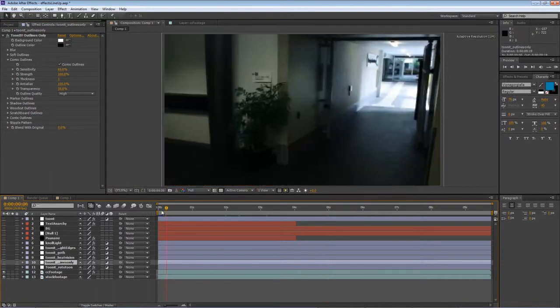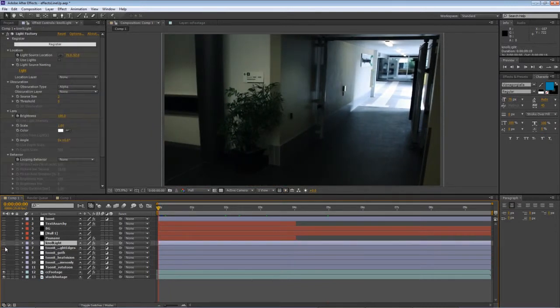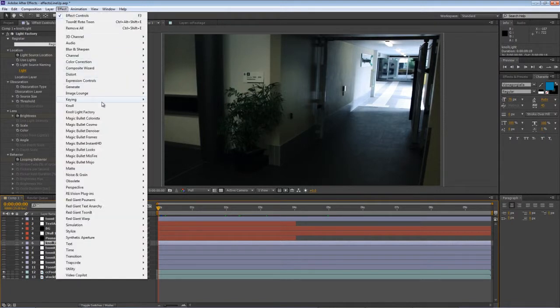Okay, the next effect I want to look at is Null Light Factory. Null Light Factory is created by John Knoll, who also helped create Photoshop. So it's got a good upbringing, you could say. You'll find Null Light Factory in the effects panel. You go Null Light Factory, and then just the normal Null Light setting. There's other settings as well, but this is probably the best one to use.